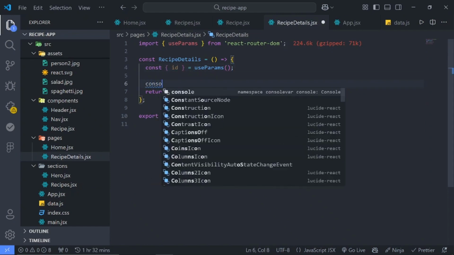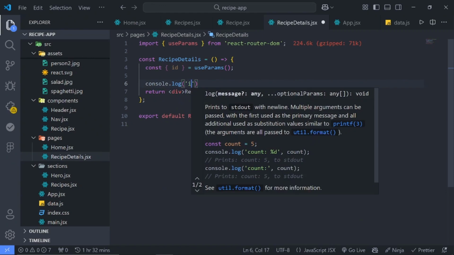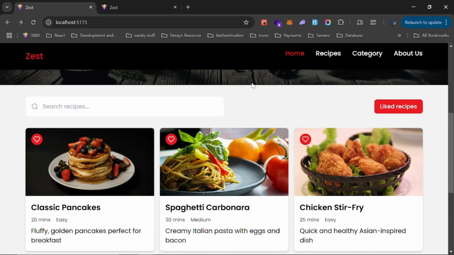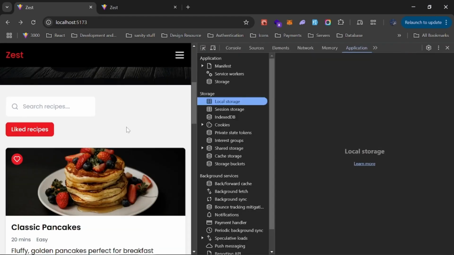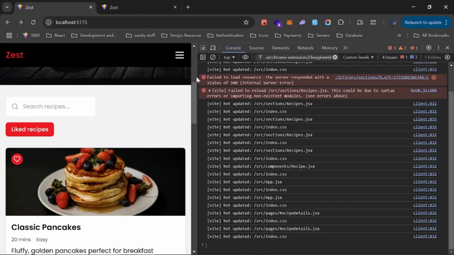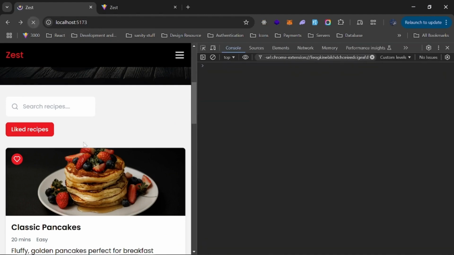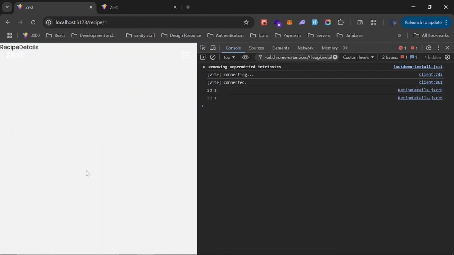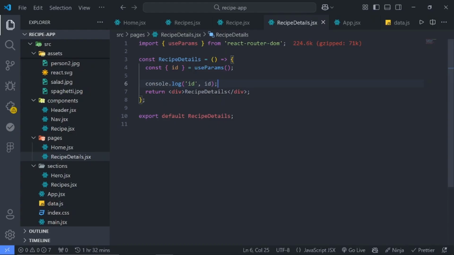And if we console.log ID and set this to ID, let's see what we have. And let's just go to our console and let me refresh this. And let me click on something. You can see that we're getting the ID of 1. So it automatically gives us that ID. Cool.